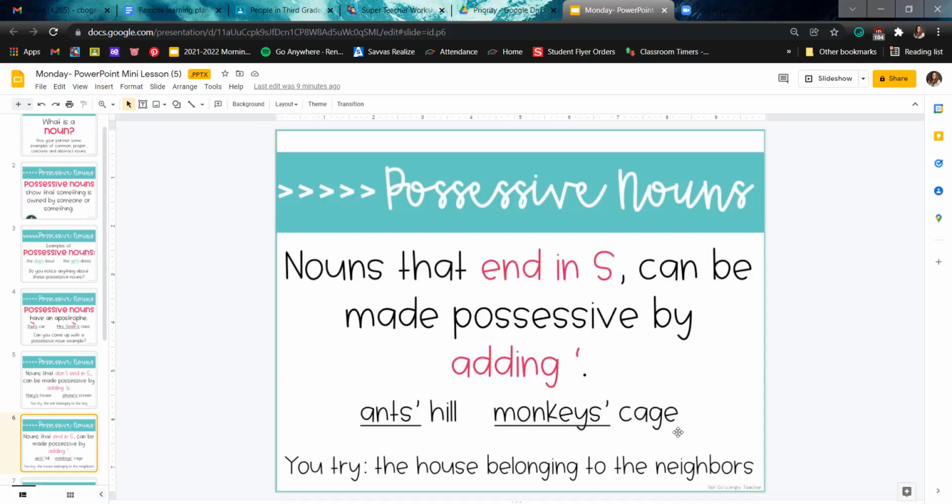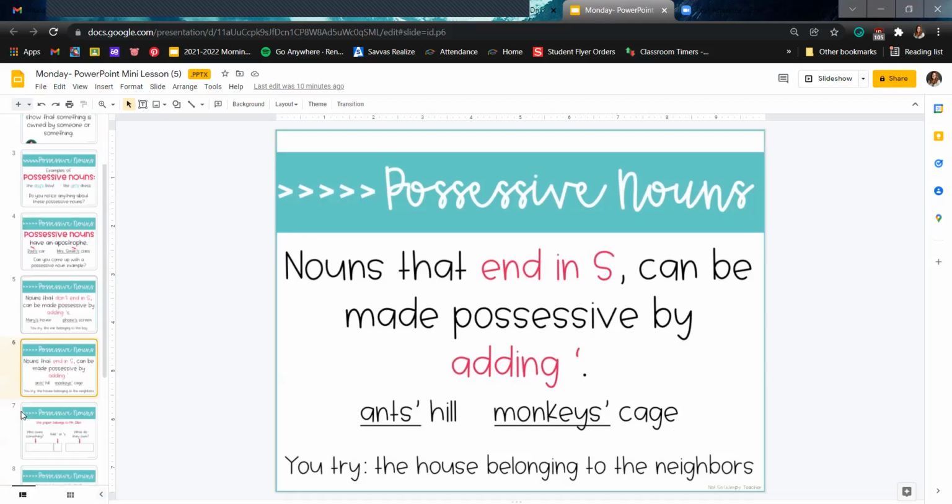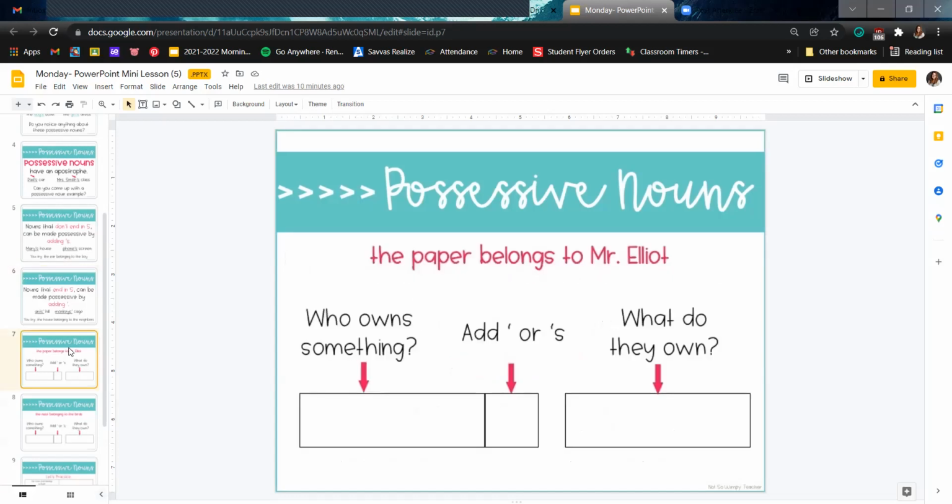Here's the answer. The neighbors, N-E-I-G-H-B-O-R-S apostrophe house. So your neighbors, they have a house. The apostrophe needs to be at the end of neighbors. So let's practice. I'm going to type it in.